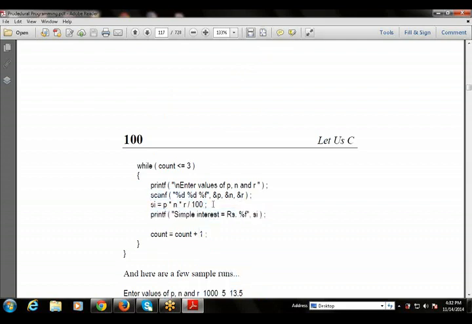Then calculate the SI. This is the SI, that is P into N into R divided by 100. That is, principal is multiplied by number of years, that is multiplied by rate of interest, and the whole is divided by 100. Then print the SI, that is, print the simple interest. Then at the end there is count equals count plus 1. That is, at every loop it will be incremented.